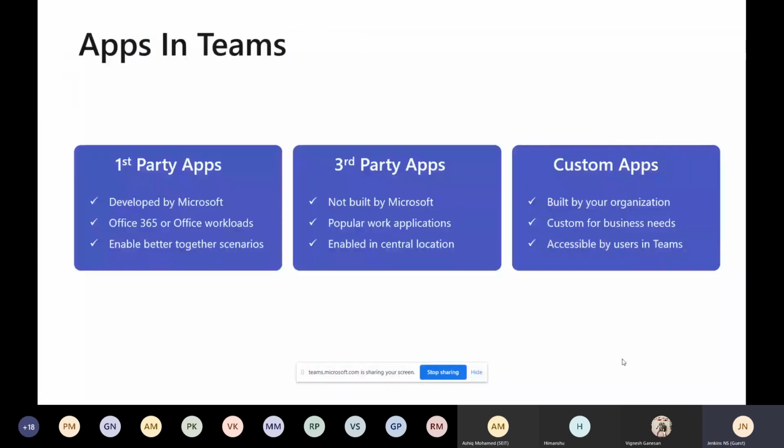Okay. We have 3 types of apps. I hope most of you already attended the last class session. First party apps are all the Microsoft developed apps and the Microsoft Office products, what is available inside Microsoft Teams that enables better together scenarios. They include first party apps like Word, Excel, SharePoint. It all comes under first party apps.